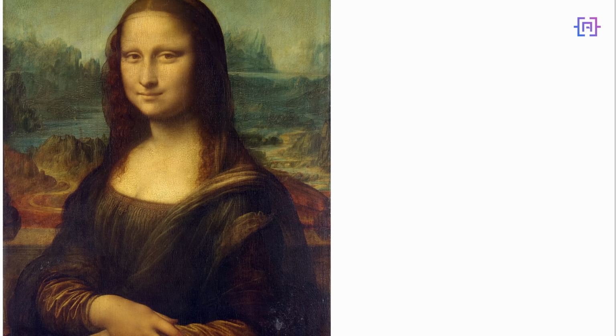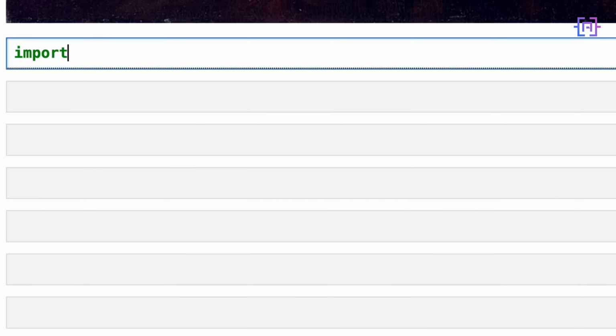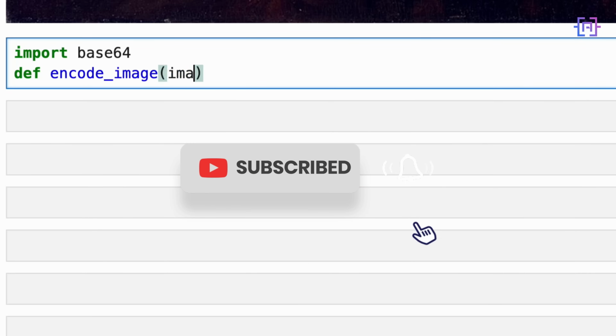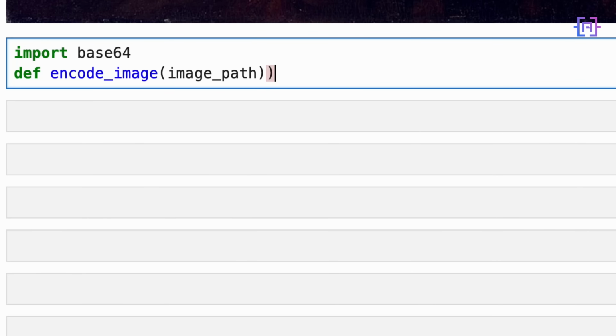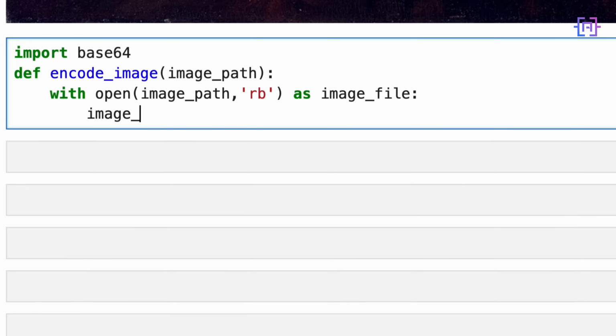Okay, please note that GPT-4o expects images encoded using Base64. To provide images to GPT-4o as Base64 encoded, we have to do the following steps. So we will say import base64, and we are creating a function here, encode_image with image_path. Now we are going to open the image_path in read mode and binary as image_file. We'll say here image_binary_data is equal to image_file.read.